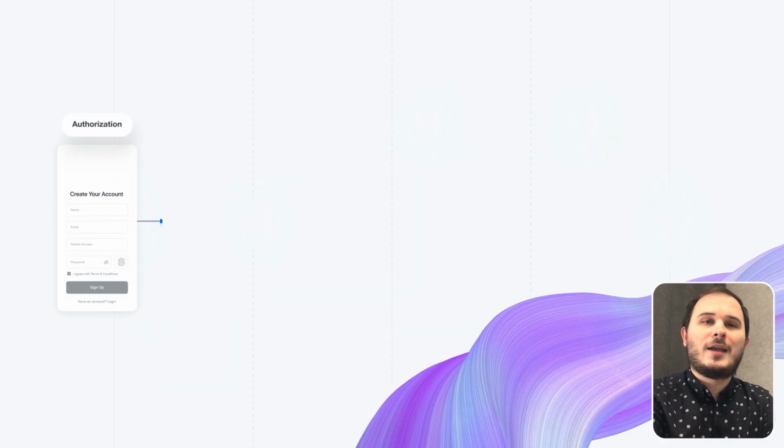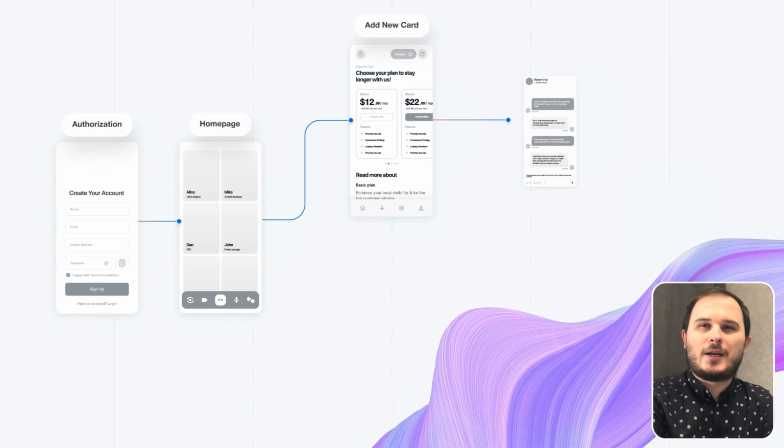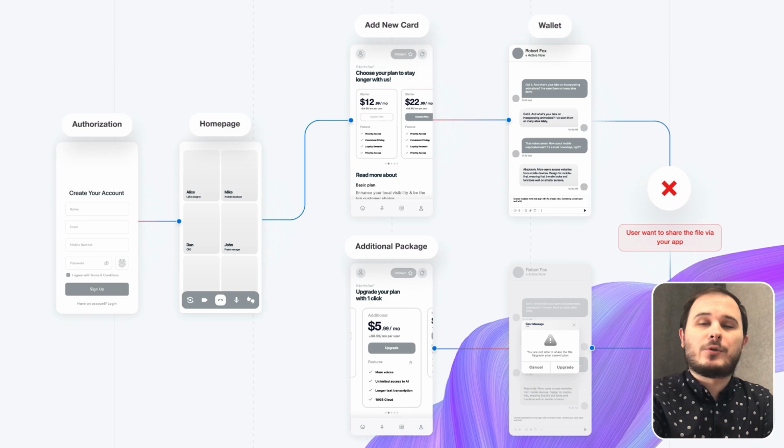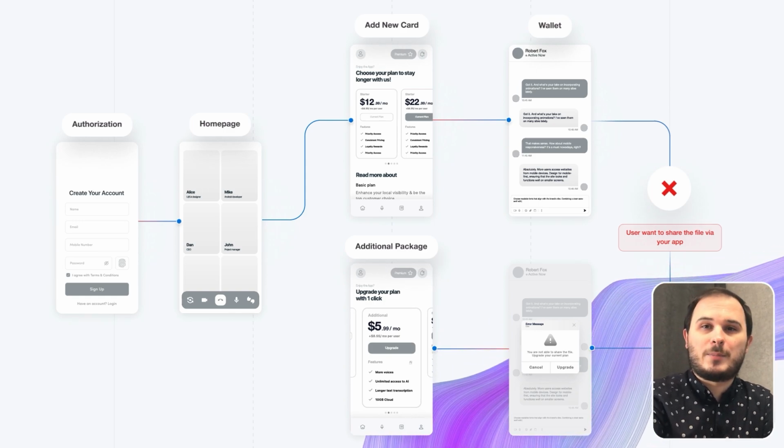So the UI, it's like a skin, and the UX, it's like a skeleton. UX design is the blueprint of your app's business logic, where you create every possible user case and scenario. It helps you uncover all the hidden or unexpected user flows.